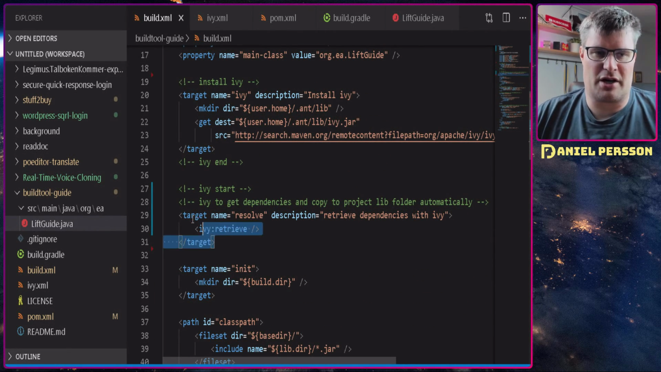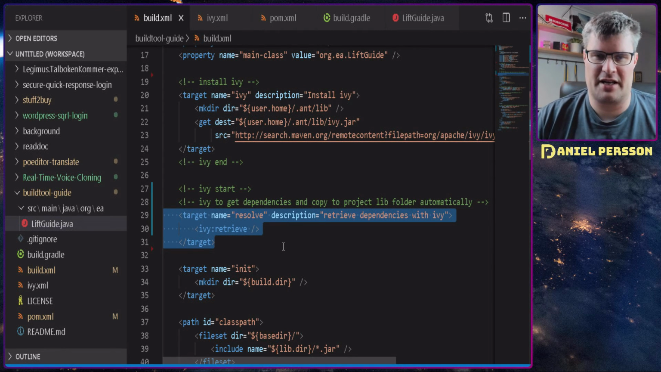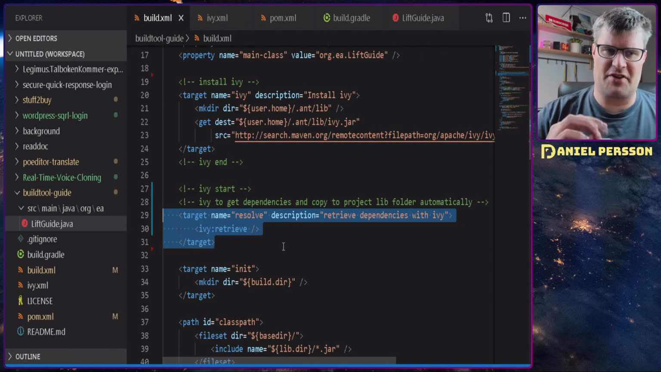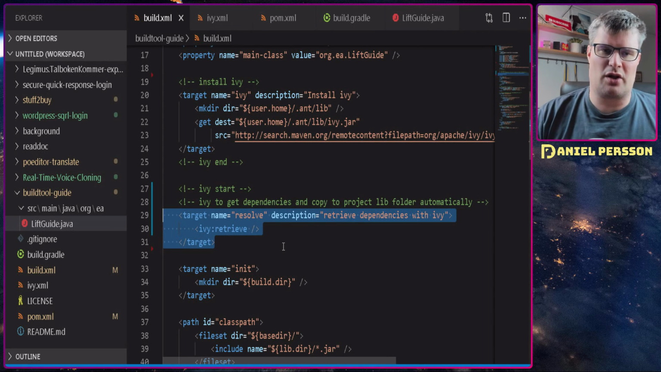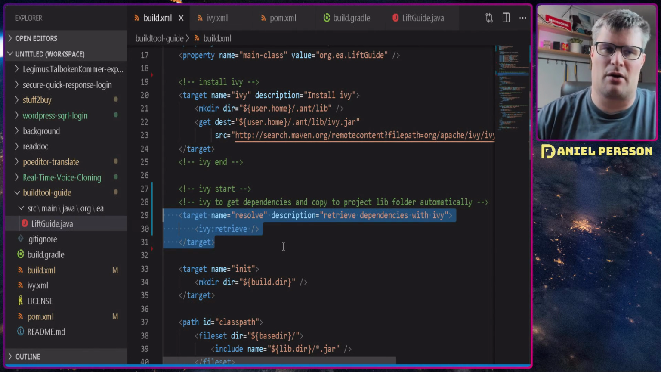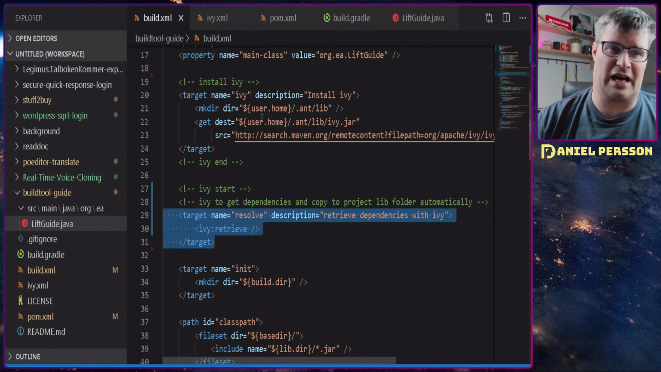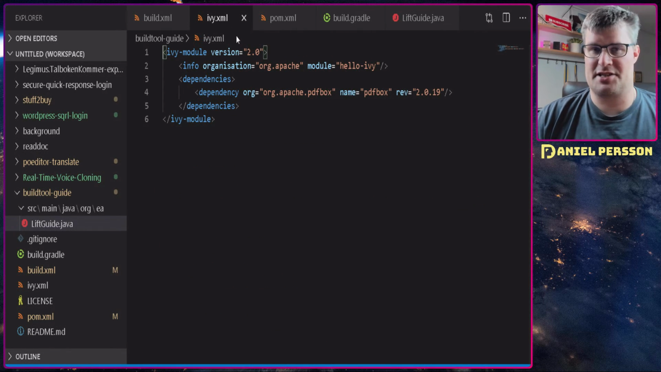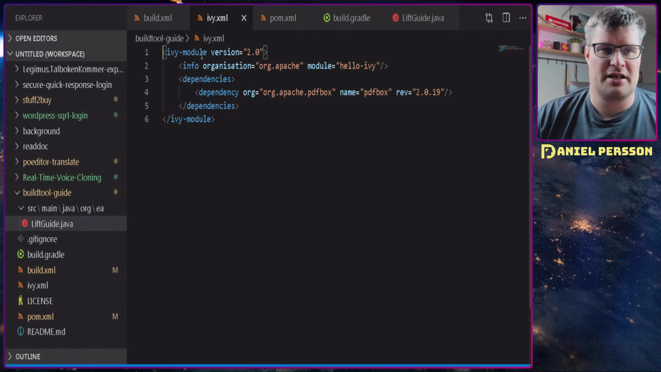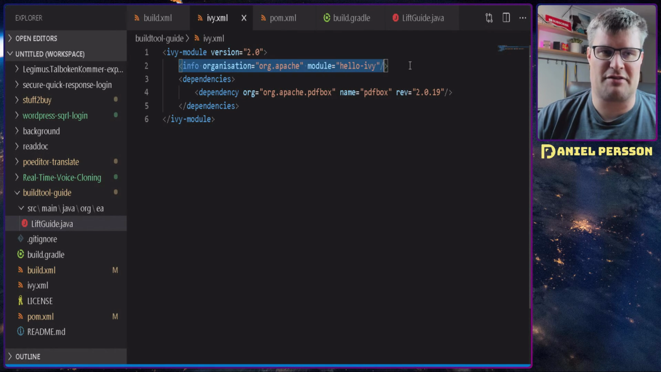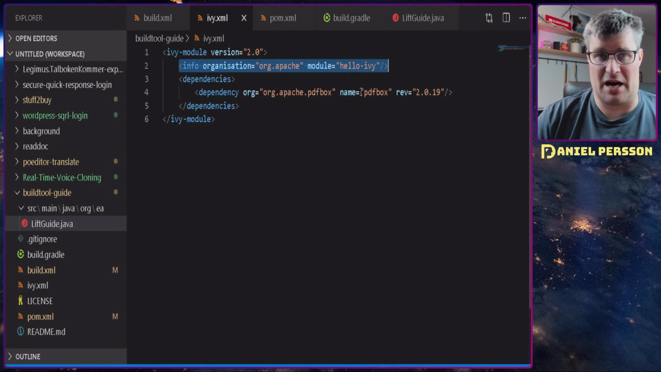Then we have this target here, resolve, and that's a separate target. Something we can do, we can run a resolve, and that will go out and fetch our dependencies. And those dependencies are defined in a separate file. This is the ivy.xml that you see here. This is an Ivy module. We have some information about this Ivy module. I haven't really changed these. Doesn't really matter for the download.